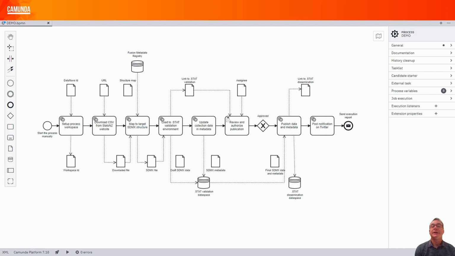Publishing data and metadata takes the identification of source and target data spaces in .stat involved in the release as an input and outputs a link to the content published on .stat. Posting a notification on Twitter takes as input the link to .stat and returns a link to the post created on Twitter.